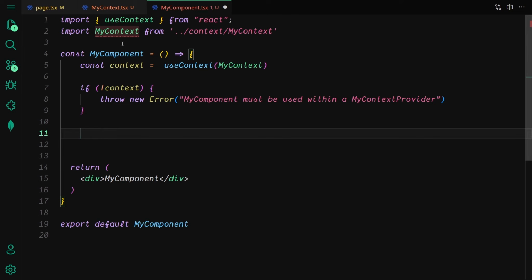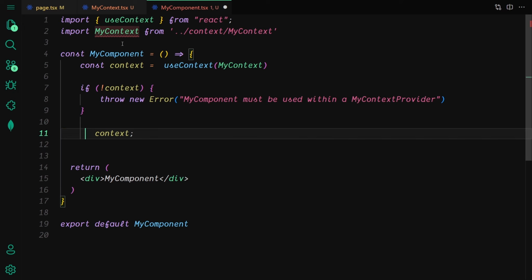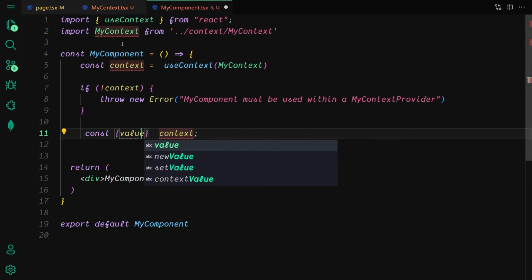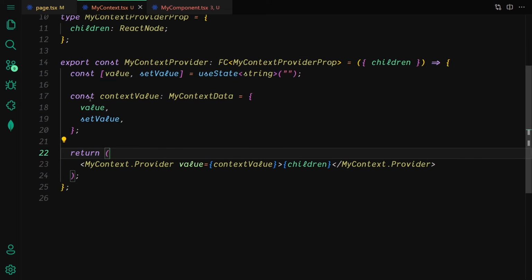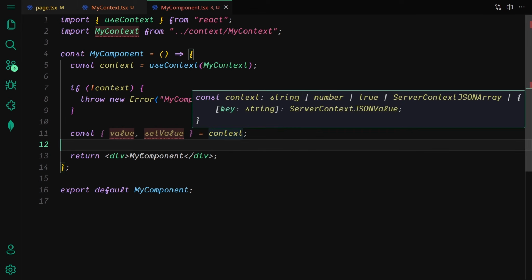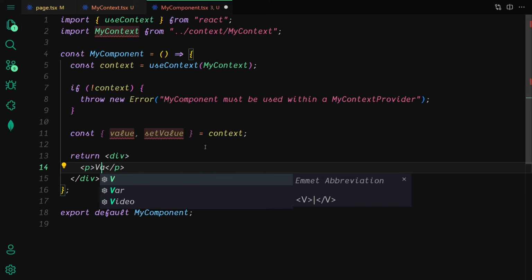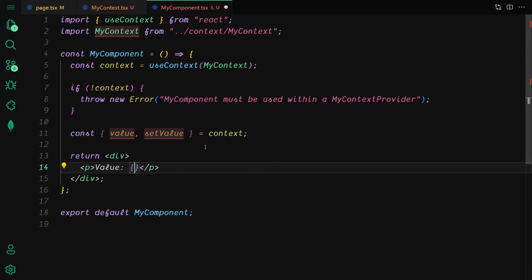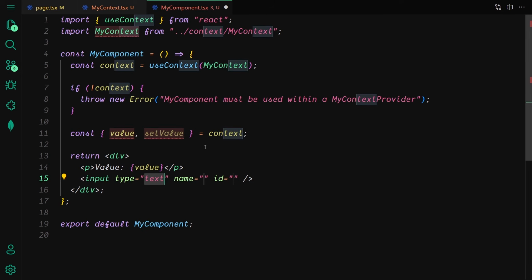So we are going to need a few things from our context, which we are already getting right here. Which kind of things would we need from that? We're going to need the value and also the set value from our context, which we are already defining right here. So we need that inside our component. So let's remove that, and now let me use that right here. I'm going to provide my paragraph, and provide the value, and here let me render my value dynamically, and I'm also going to provide the input field.